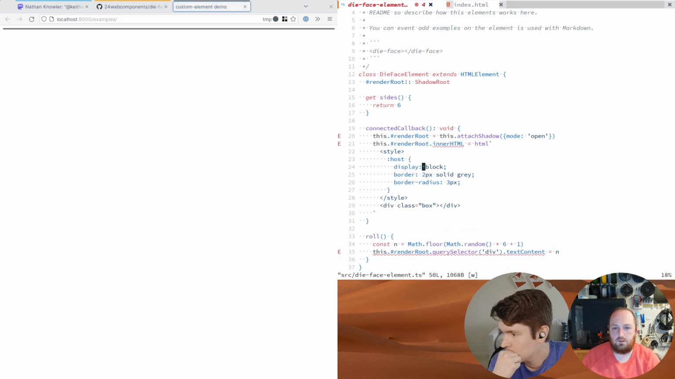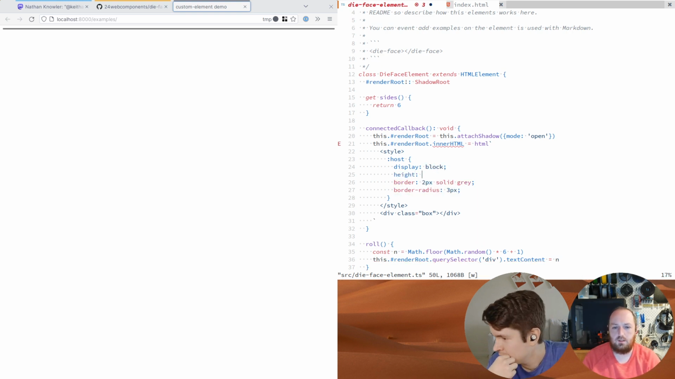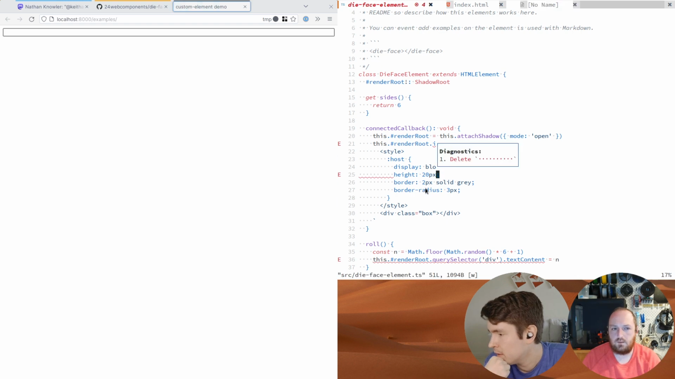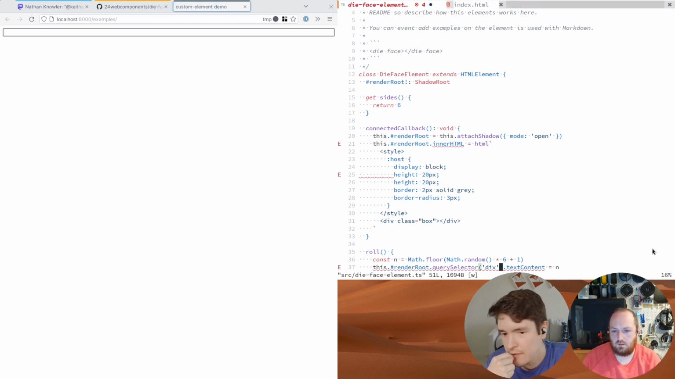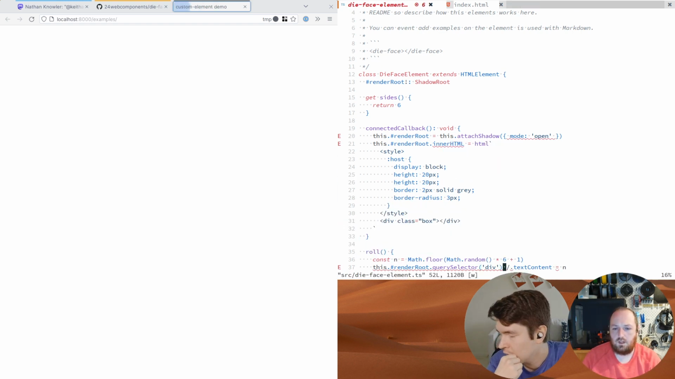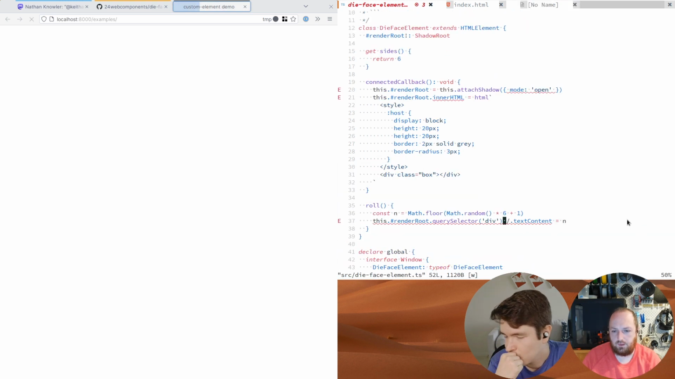Cool. We've got nothing. What is? I guess because this is display block. Query selector could also be null. I don't know if it's not compiling. Are you using Babel or are you using TSC? It's using ESBuild, so it should compile. Oh, okay. Yeah, so it doesn't really matter. Yeah.